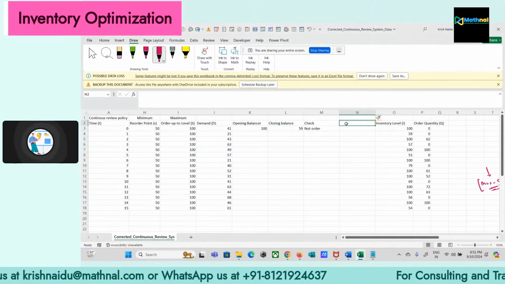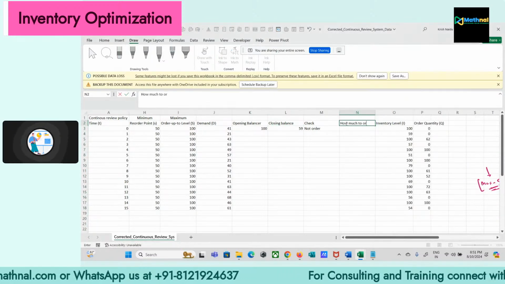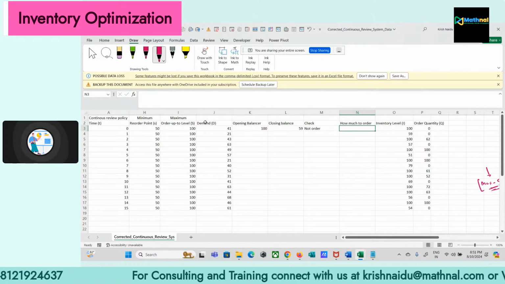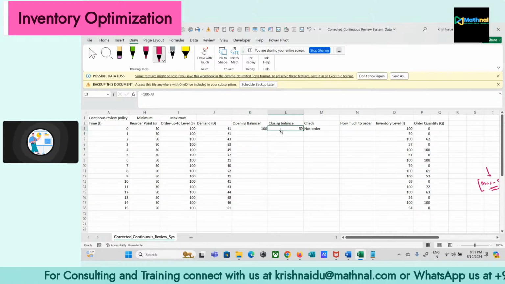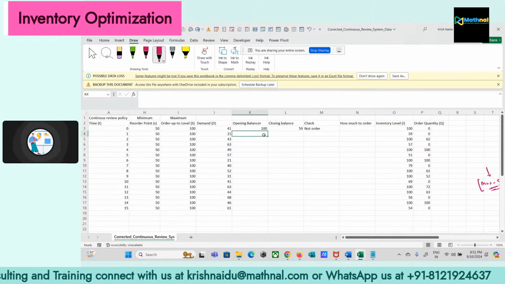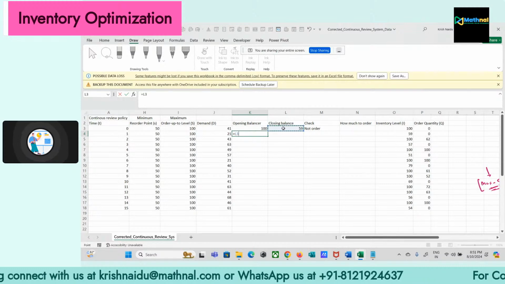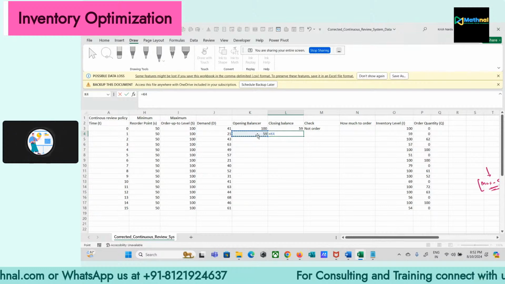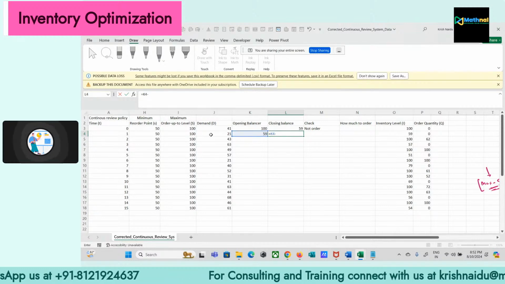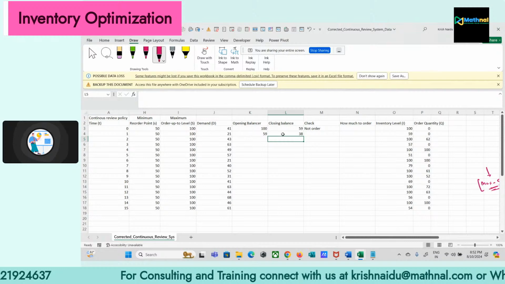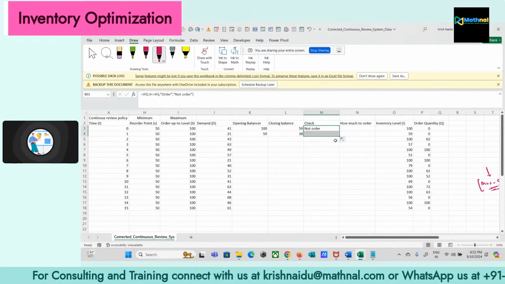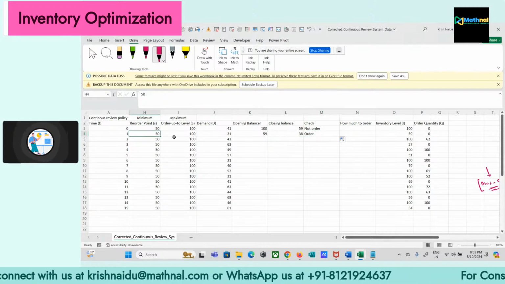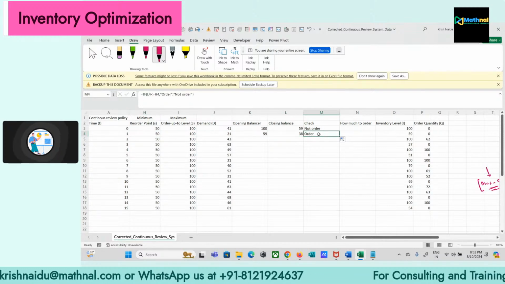Now we'll also write how much to order. Whatever is the closing balance in the first week is the opening balance for the second period. Now I'm going to calculate my closing balance. 59 minus the consumption here, 21. So what is the inventory left? 38. Now we're going to drag this formula and check whether to order. It is telling us to order because 38 is less than 50, so this is going to be order.